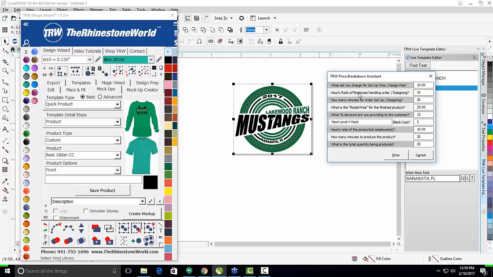The hourly rate of the employee handling our order, maybe this is all going to be specific for you. Let's just say we're paying them $12. And how many minutes did it take them to set up the design? And that goes for everything. Take the order, set up the design, and pretty much get it ready to cut. So everything in total, we'll say 30 minutes.